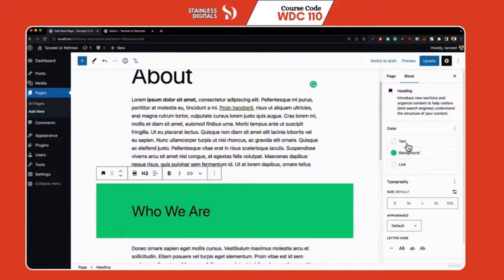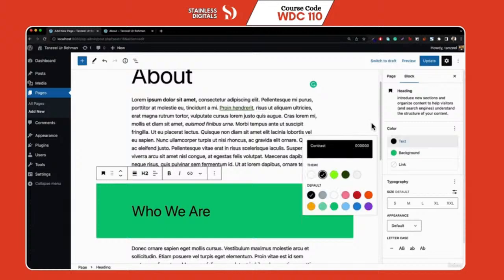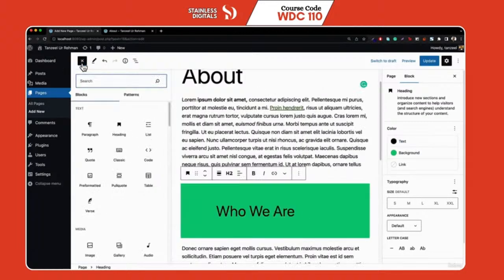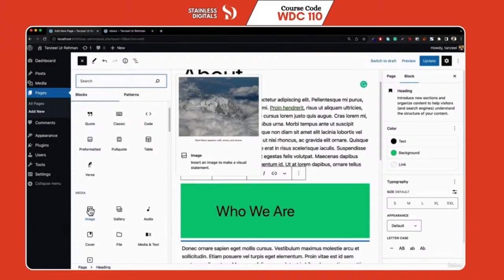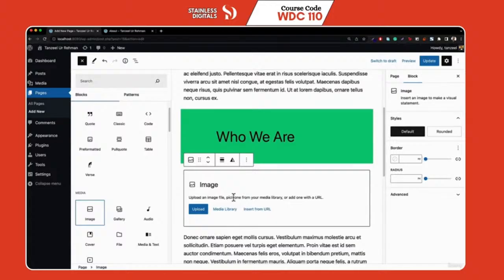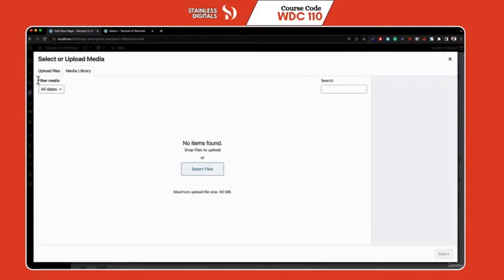And let's change the text color to be black. Similarly, we can also add an image. So we can click on the plus. Now we can click on the image right here. And now we can just click on the media library. And it is going to see if our media library contains any image.